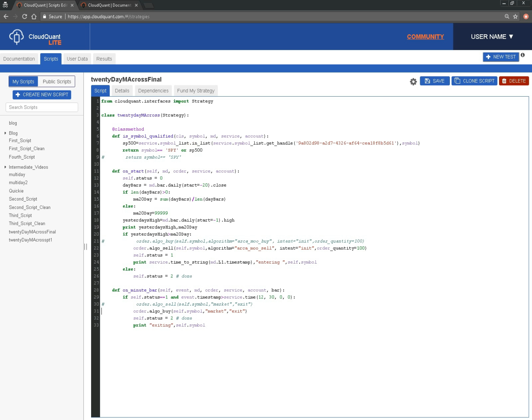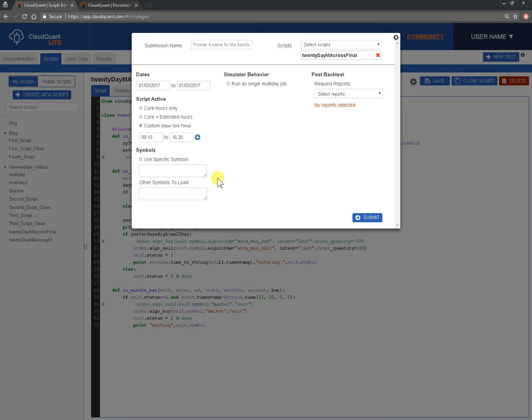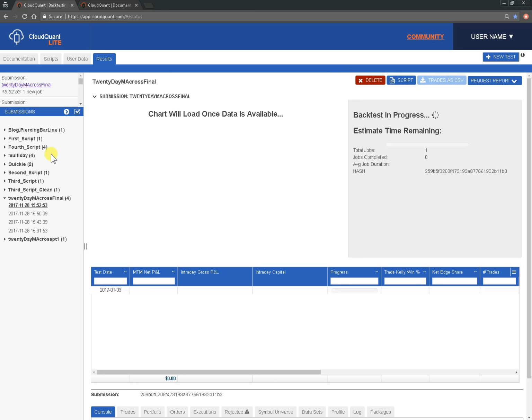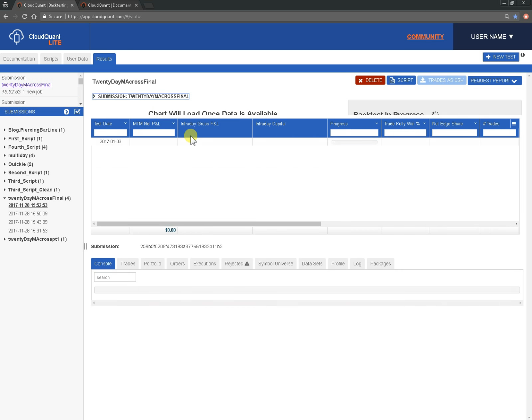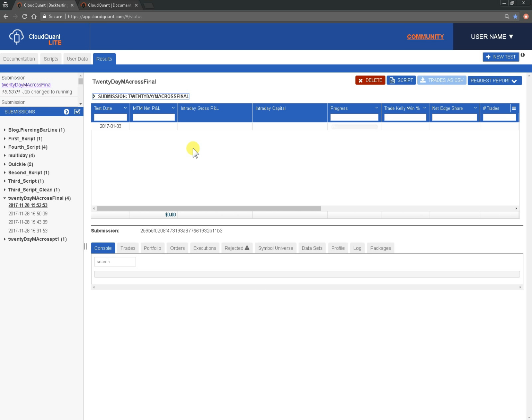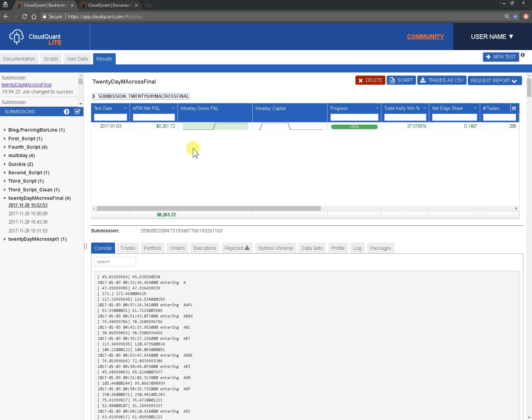Well, let's find out. So new backtest and submit and results. And again, we're going to select our new job and collapse this down, and we'll wait for this backtest to finish. Okay, so the backtest finished, and we didn't make $10,000. We made $8,000, but not $10,000. So one might ask, why didn't we make an exact flip?